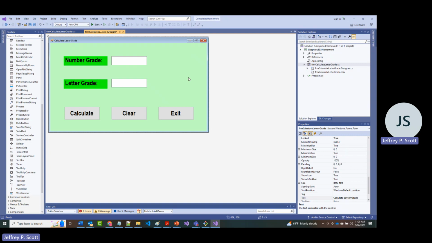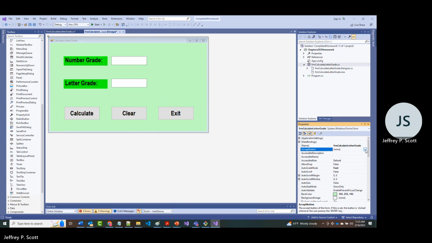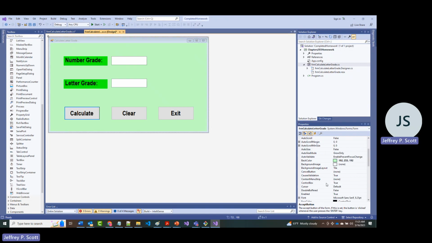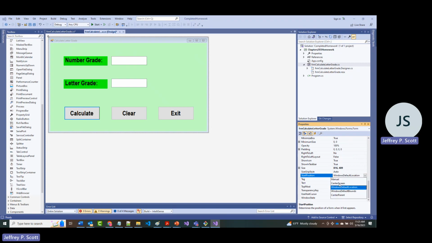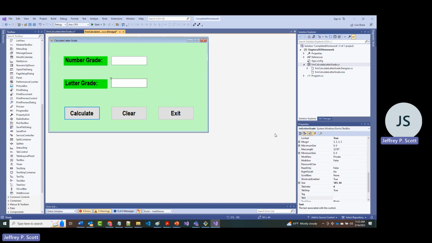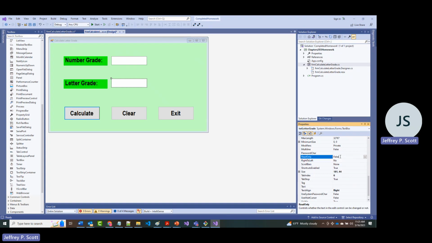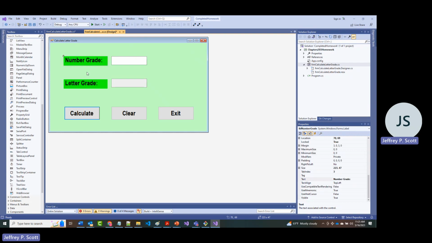What else do we have? I'm going to click on here. I want you to do these for every project, whether you're asked to in the book or not. I want you to set the accept button. That'll be our calculate. We will set the cancel button. That will be our clear. We will set our start position to center screen, and we will set our tab order. This is going to be a read-only field, so we can set that read-only to true, and our tab order will be 0, 1, 2, 3, 4, 5, 6.